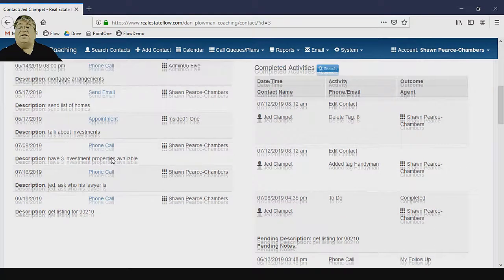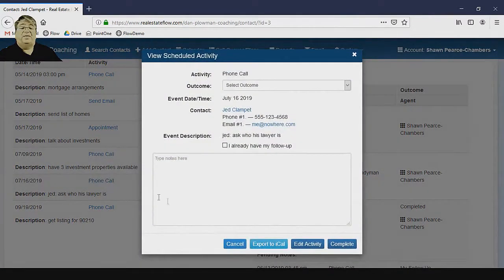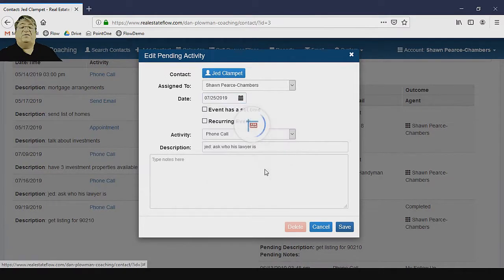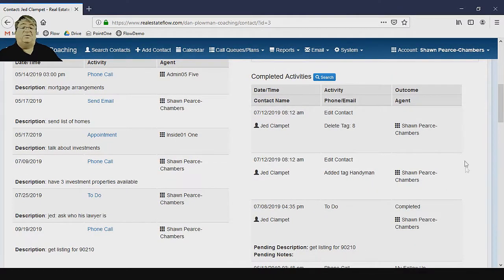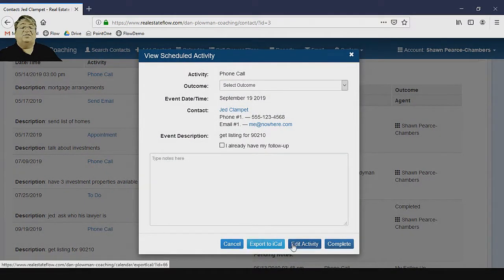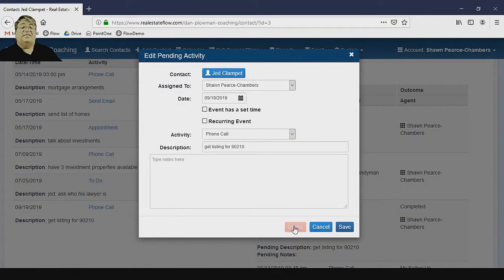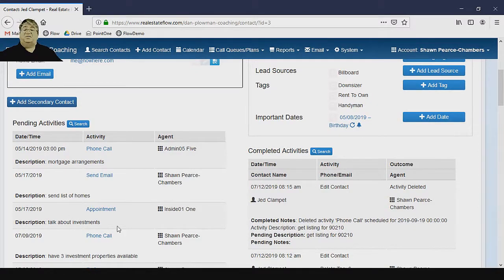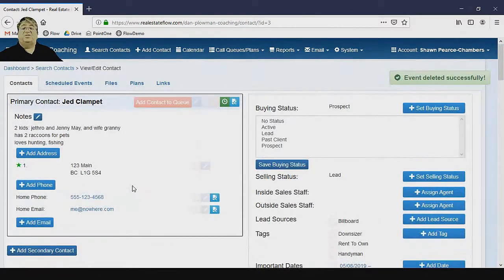Now, if I have an event and I need to change that, I can just click on it. I can edit, and I'm going to move that to the 25th. And it's not a phone call, it's a to-do. So it's pretty easy to edit future events. You can't edit the past, but you can edit the future. And if I need to, I can open up an event, and I can just say edit activity, and I can delete. And it's gone off that list. Now, all of these future events are scheduled on your calendar, and we're going to look at the calendar next.